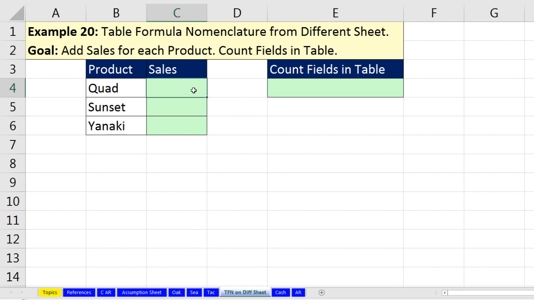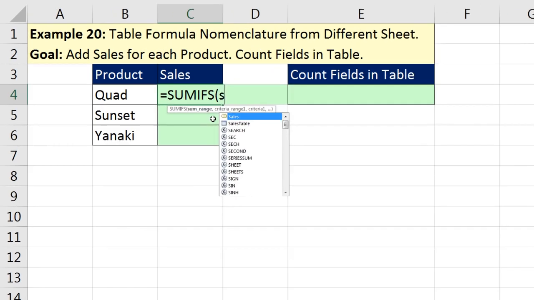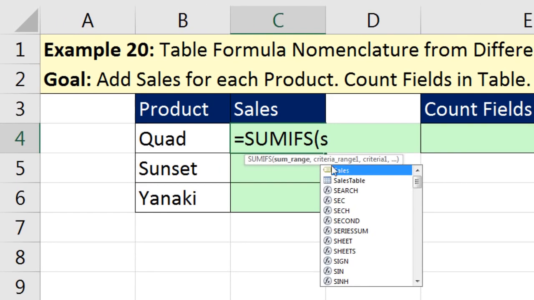And this is one great benefit of using table formula nomenclature. I want to do that same calculation over here. So I'm going to type SUMIFS. For the sum range, I need Sales Table, so I'm going to type in S. And notice, there's our 3 icons. Gold dog tag means defined name. Table icon means Excel table. And F of X icon means function. So I'm going to down arrow and tab.